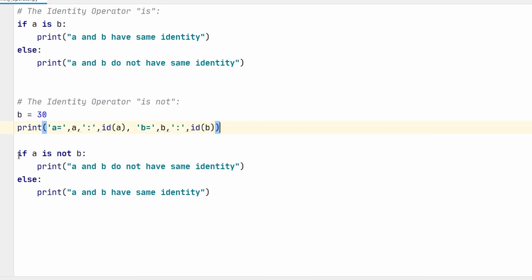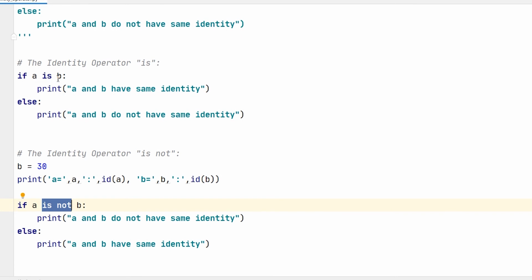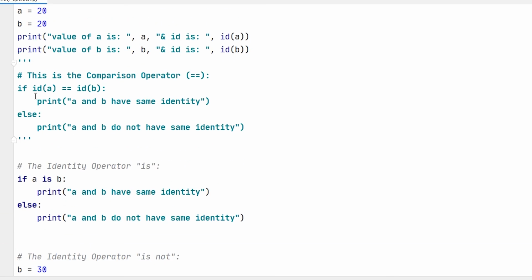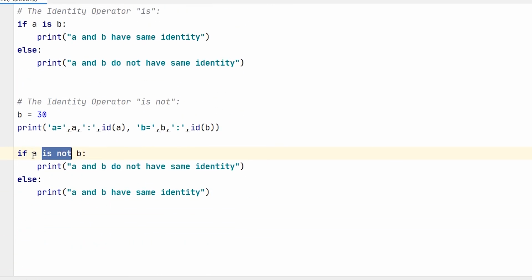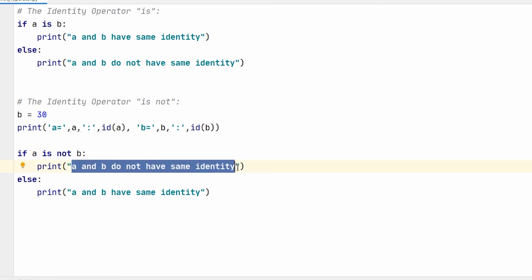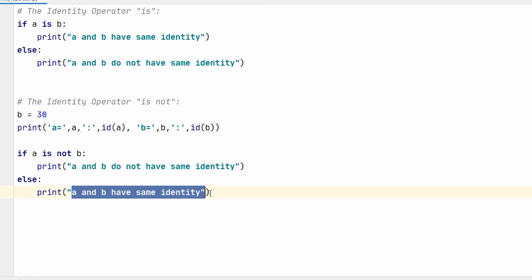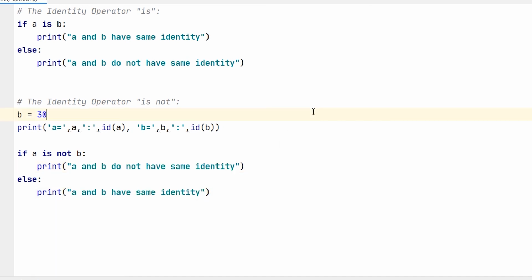And I have used the is not identity operator here. Here also we are not using the id function. We are only writing a is not b. Here it will check if the id of a is not equal to that of b, because not is written here, then it will print a and b do not have the same identity. Otherwise it will print a and b have the same identity.